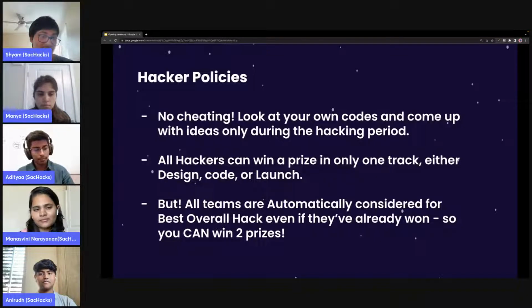So you're either winning a prize in design or code or launch. Out of all the prizes in the design track, you can apply for only one of them. All the prizes in the code track, you can apply for only one of them, and all the prizes in the launch track, you can apply for only one of them. However, everybody is automatically considered for the best overall track. So you can be winning two prizes as well, which I think is pretty exciting news.